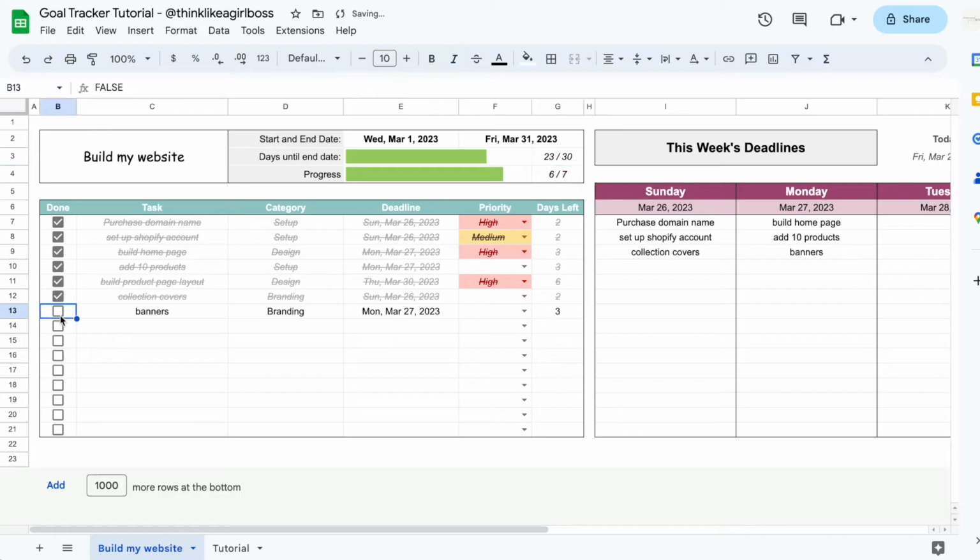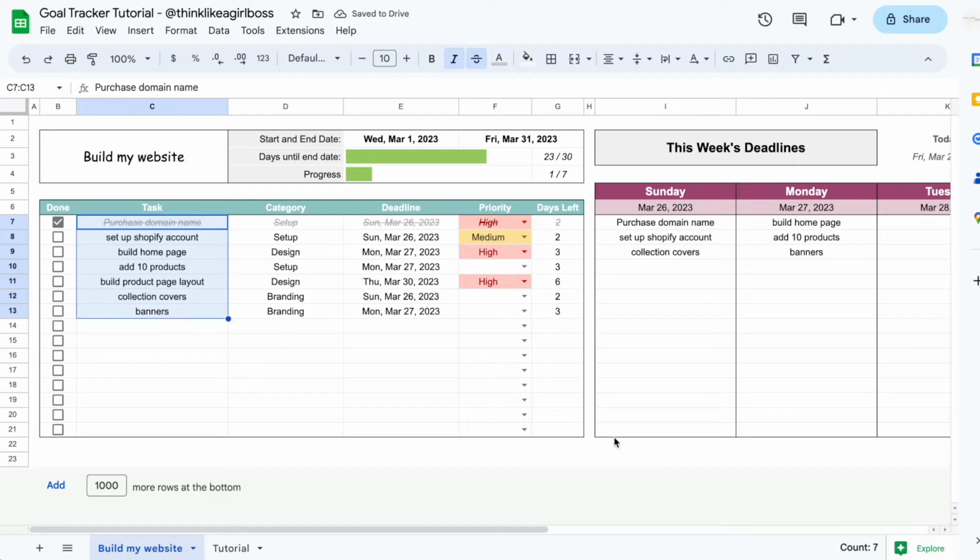And then 7 out of 7 tasks have been checked. And if you select them, you can see a counter right here showing you how many cells have actual information in them. So that's 7, and just 1 box is checked. So this is just a counter. So let's build this part.